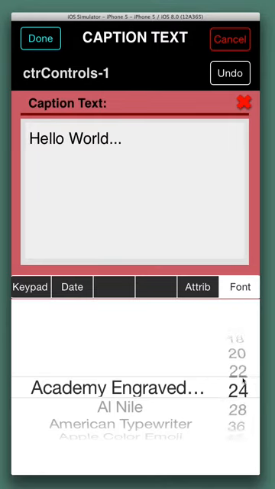That's a little too big. Let's do 22. Okay, so we'll see what that looks like. So we've changed the font, so now we'll say done, and you'll notice that the text is much bigger. So now we have to find a width and a height that will allow this text to be displayed.